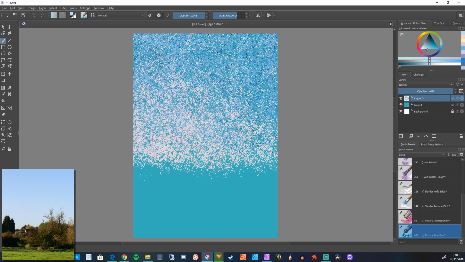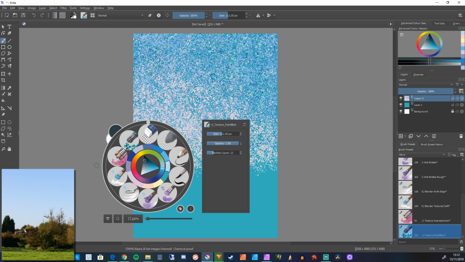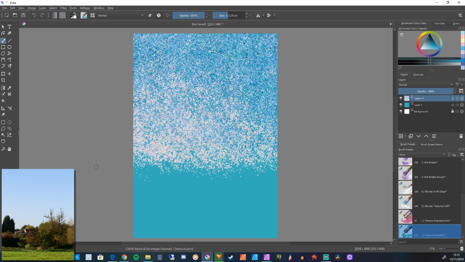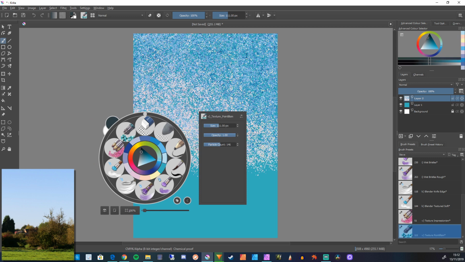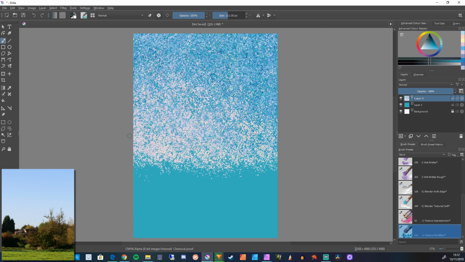So I'm quite happy with the sky for now. I'm going to start putting in some of the other details. We've got a tree over to the left, a big dark tree, so I'm going to go in with a really dark colour. I should be able to bring the brush size down. And oh, particle count, I can up that. Oh, don't tell me.